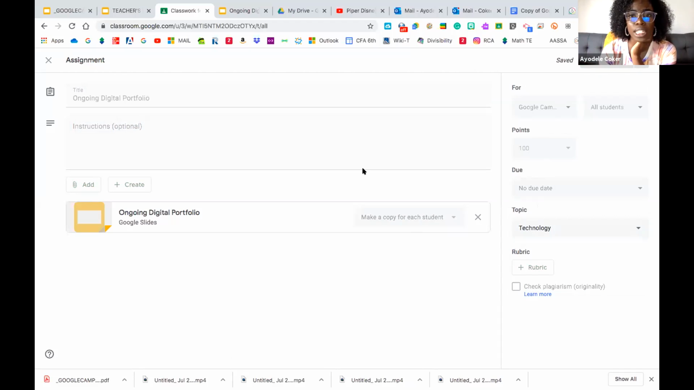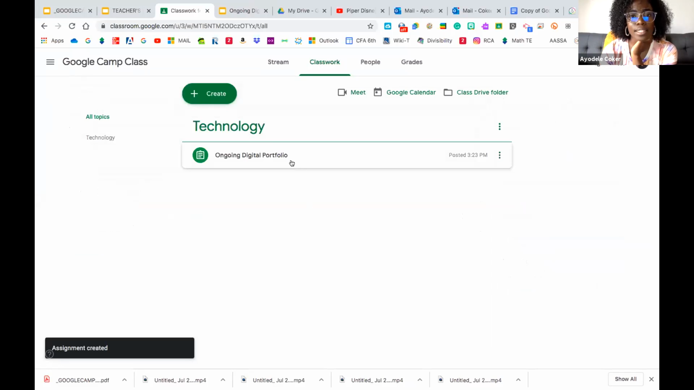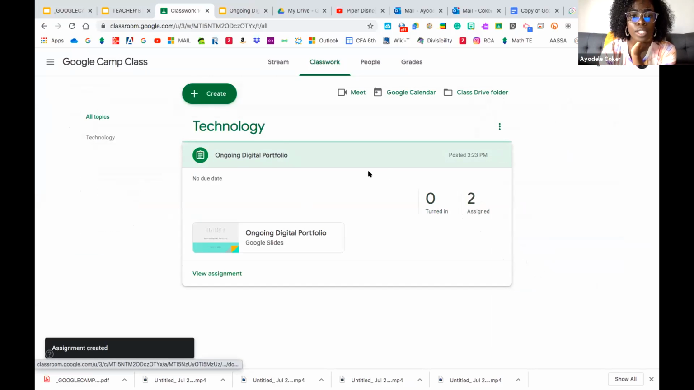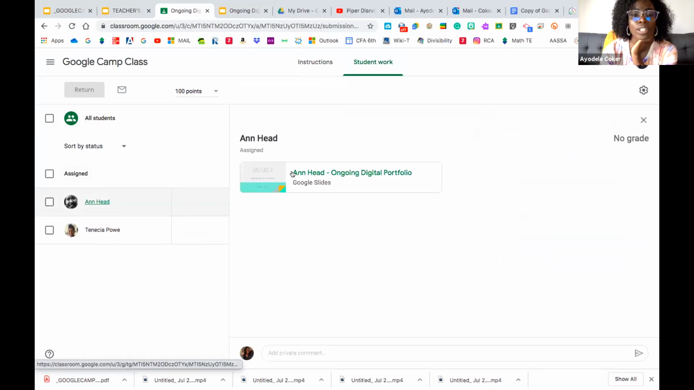It made a copy for each student, and might take a little bit. And there it is, okay? And this is how you can view, and for those of you who asked me how to edit different things on different kids' portfolios, you can view them here. You click on the assignment, you click on this number 2, assigned, okay? And now you can see that it's been assigned to these 2 people. Now, I don't know why it's not showing up, but it should, oh, there it is.